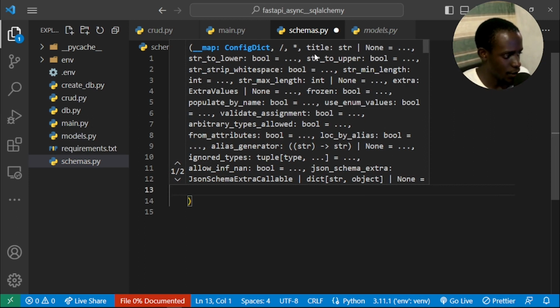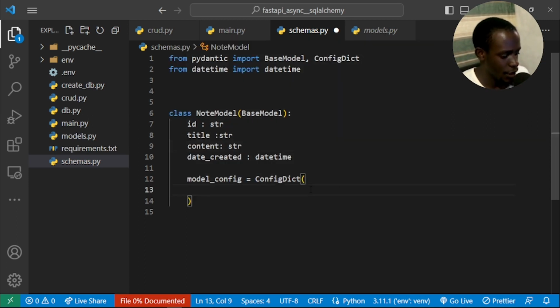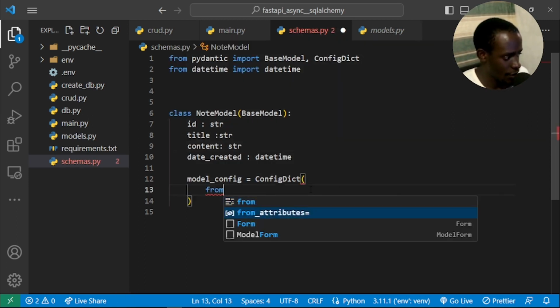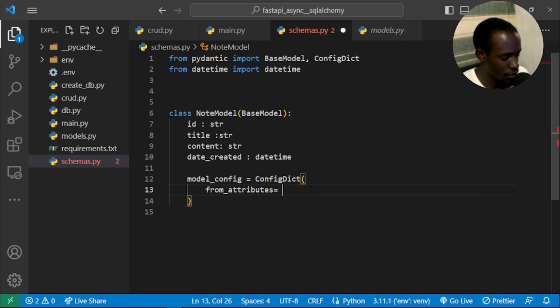But the most important one, since we are using an ORM, is going to be from_attributes. And this is going to be a Boolean. So we shall provide true to this Boolean, which will basically specify whether we are using an ORM or not. Think of this as the ORM mode that was present in previous versions of Pydantic. So this is the one that's going to help us specify that we're working with SQLAlchemy.